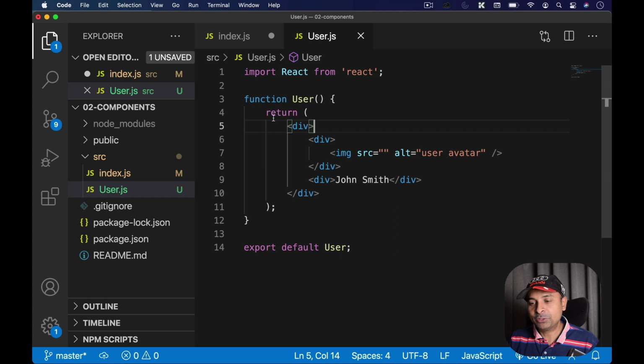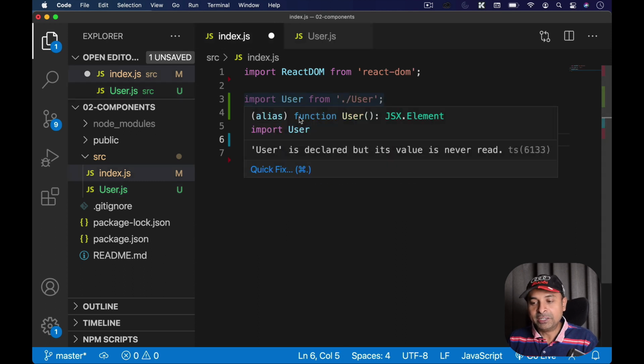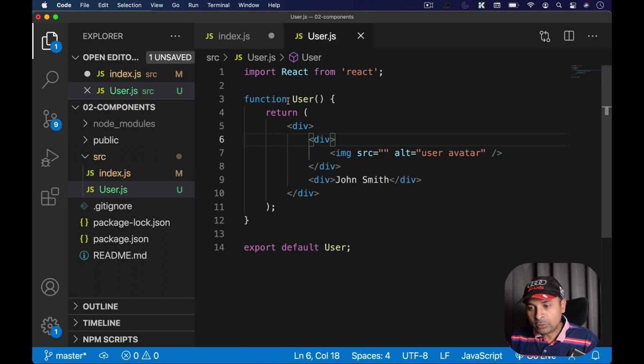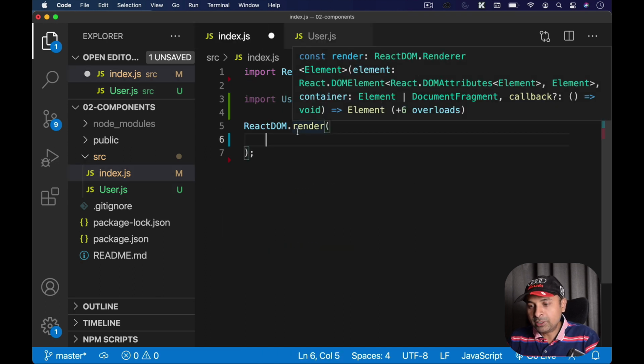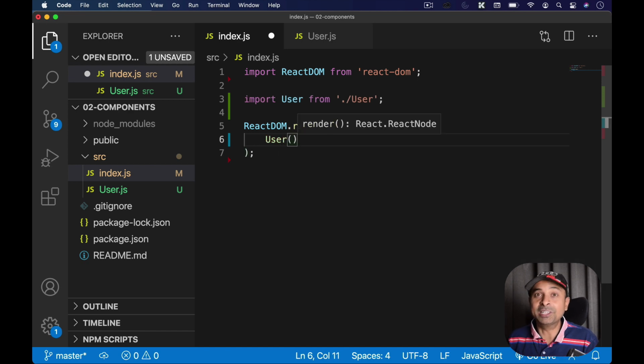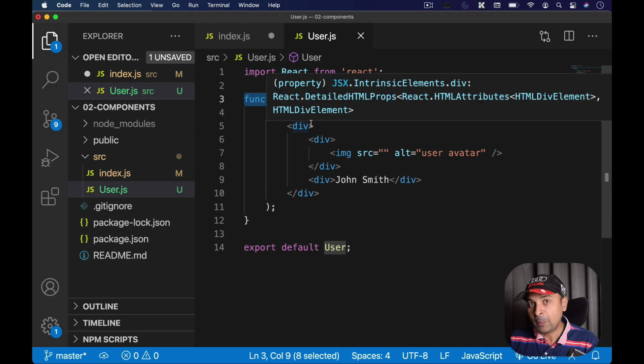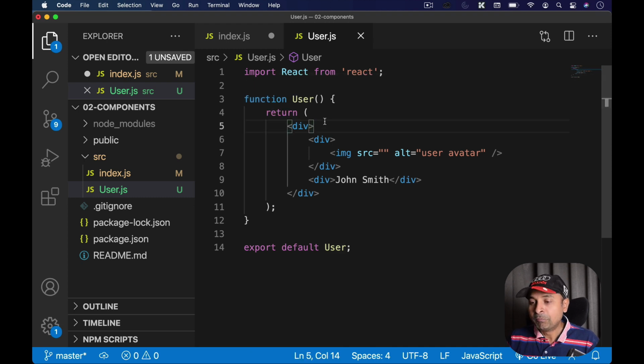This beautiful JSX which we have created here, right? This source and this John Smith name. We need to take this user and render it into our DOM. So how to do that? If you look here, this is a function, and we call a function in JavaScript something like this. But there is a catch. This is not a function. This is a component in React. By the way, it is a function, but in React terminology, they call it a component. So user is a component.